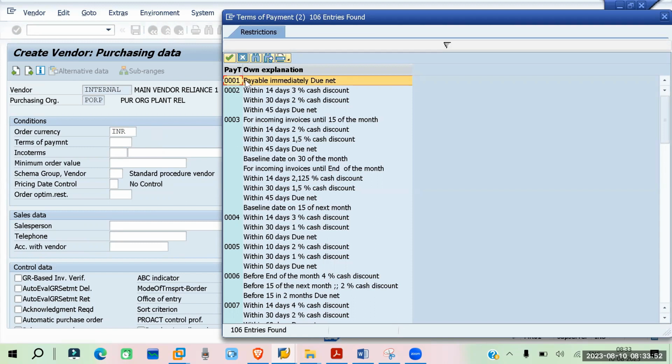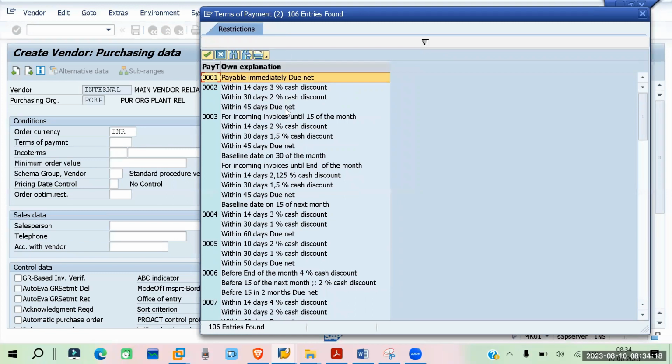So here you can see payable immediately, due date. So whenever you receive the product, you have to immediately do the payment. Then you can see there is a new term 002: within 14 days, if you are paying, you can get a 3% cash discount. Within 30 days, if you are paying, you can get a 2% cash discount. Within 45 days, you have to pay by 45 days anyways. Okay, so this is the last payment date.